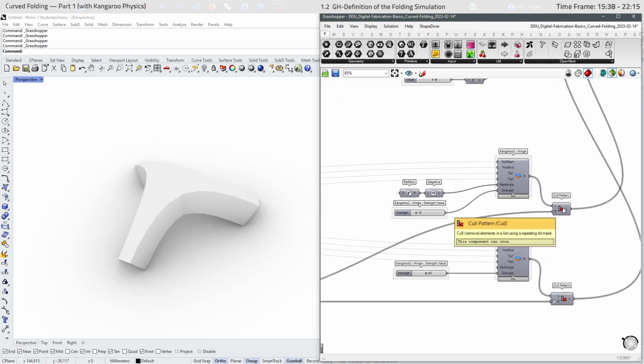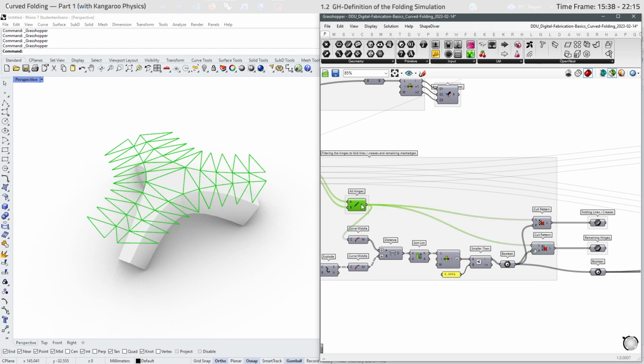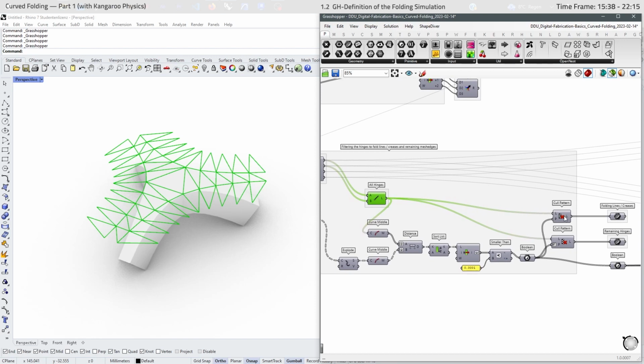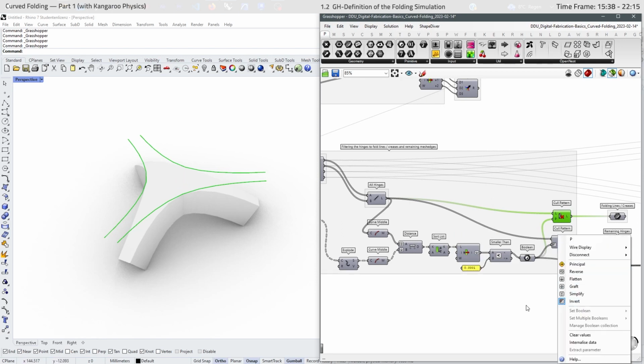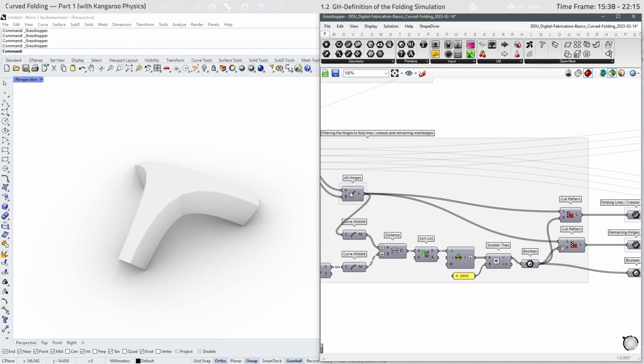Here we use the cull pattern components, but we can't see anything because it's a Kangaroo component. But we can visualize this when we use these two cull pattern components right here and use our hinges and insert them right here. And then we can see we culled every unnecessary hinge. And here we invert this pattern. And so here are all remaining hinges. If we insert the lines, we can visualize it if this works.